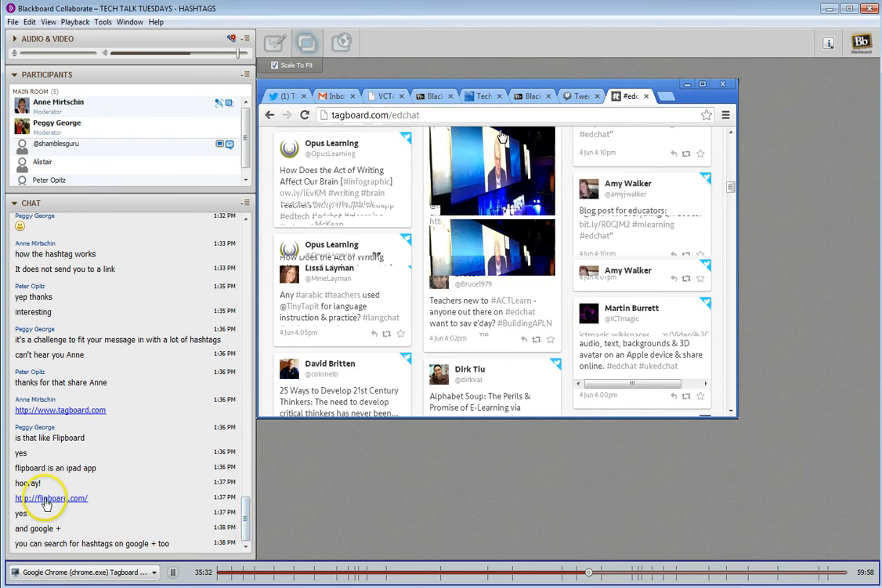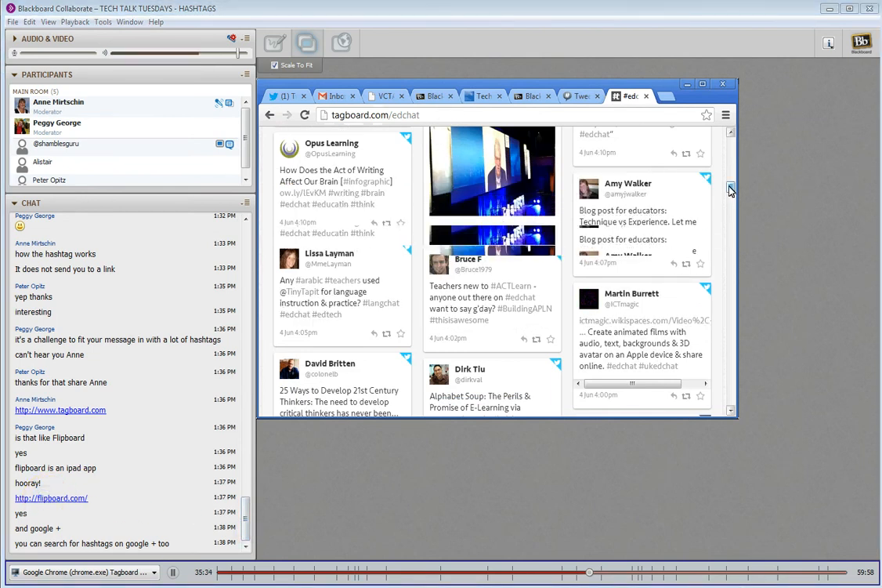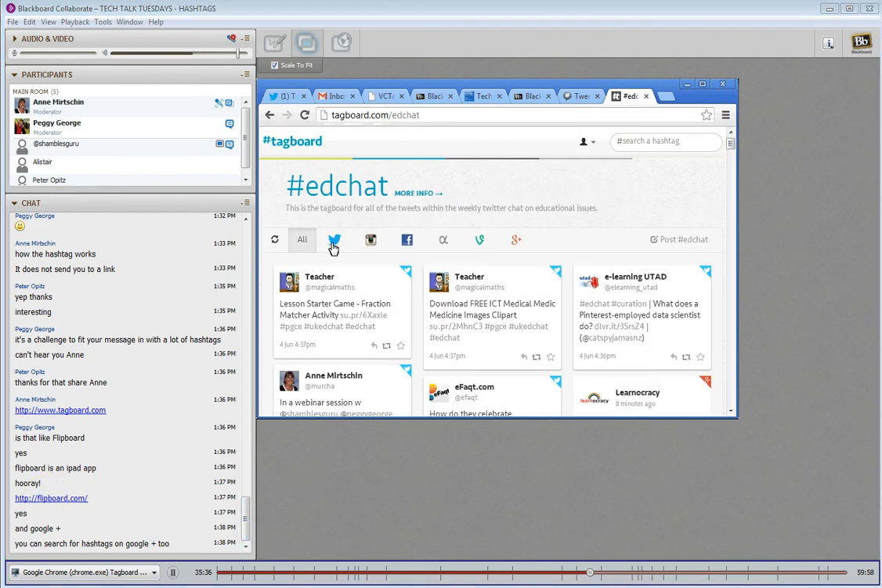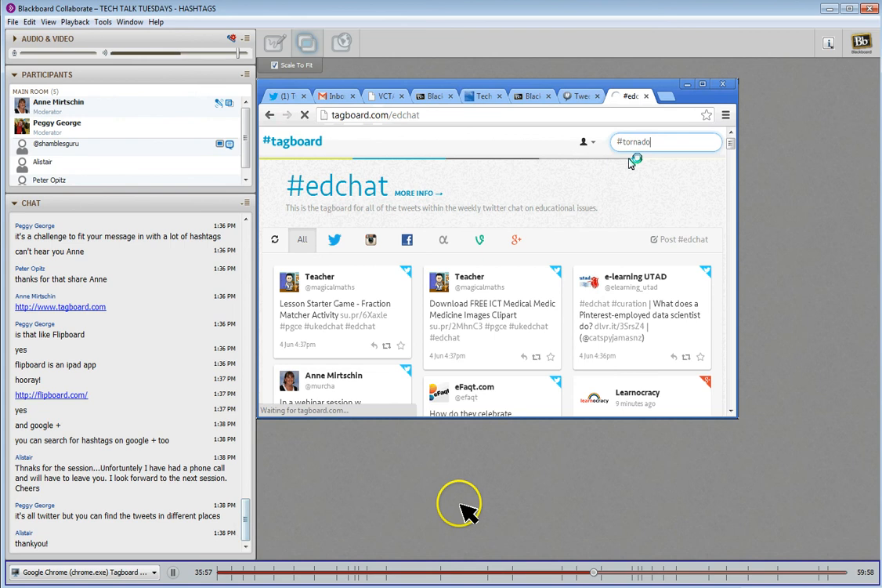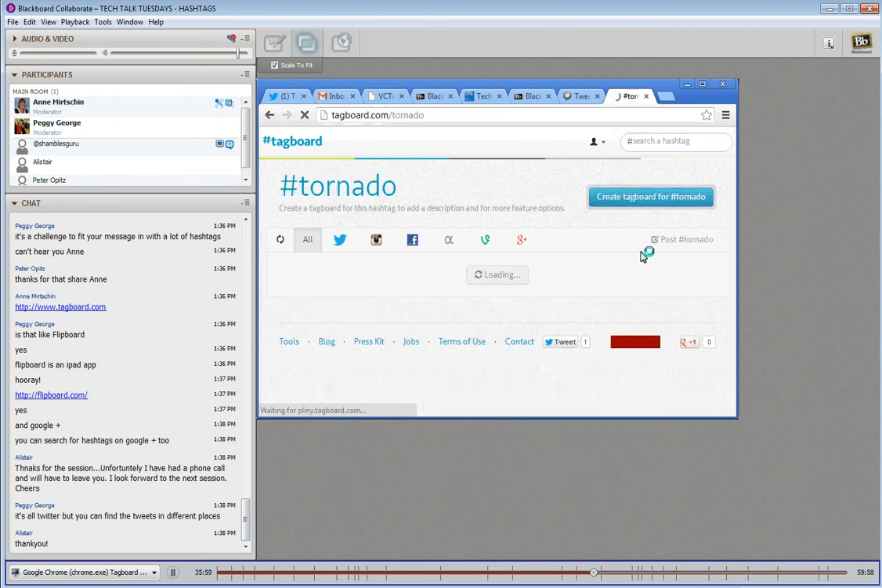Let's have a look just for tornadoes and see if that pulls up more. So you can see it pulls up hashtags that are used in Twitter, Instagram, Facebook. I don't know what that one is, do you? And that one or that one. Okay, thanks for coming. Is that Chris? No, Alistair. Thanks, Alistair, for coming. Let me just quickly go in here and I'll put in tornado and see what comes up.